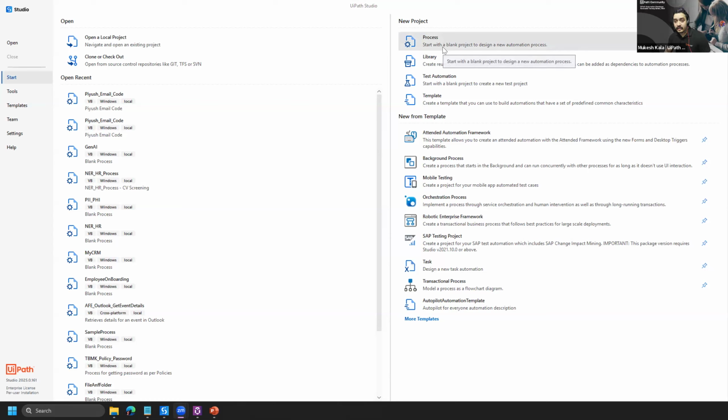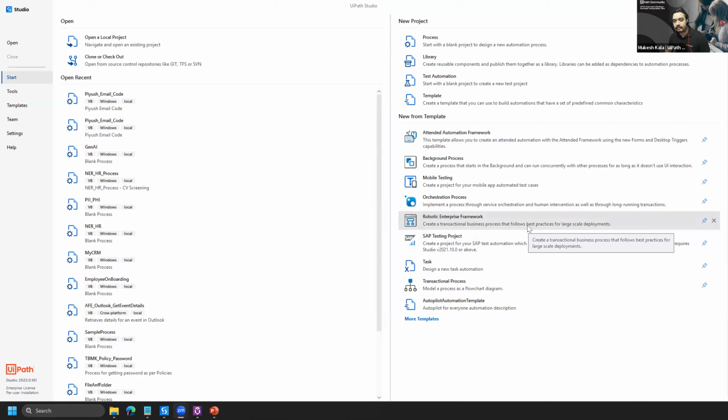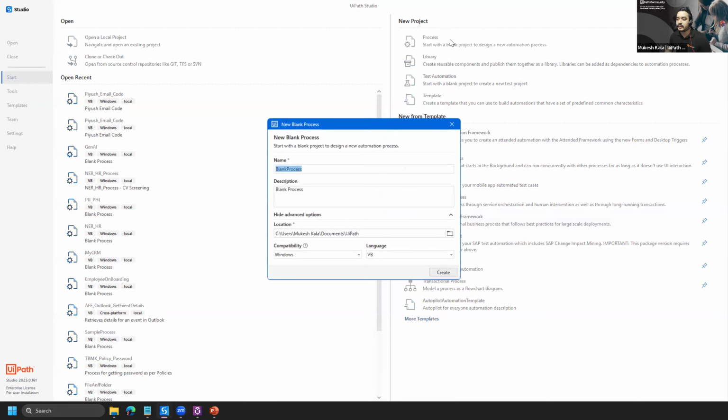Whenever we are creating any enterprise level project, you would never actually go here and create this process. You would be actually using something which is the robotics enterprise framework, because you want to create a process which is fit for large scale deployments. For small requirements, yes, it is absolutely fine to go with processes, but whenever it is an enterprise project where you have a lot of transactions, you will start with the robotics enterprise framework. Okay, now for this demo, let's start with the process.